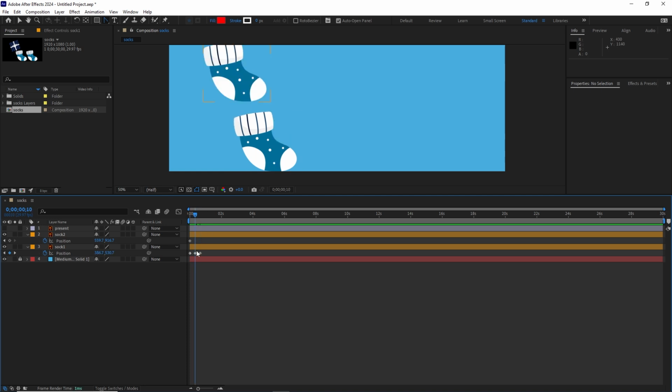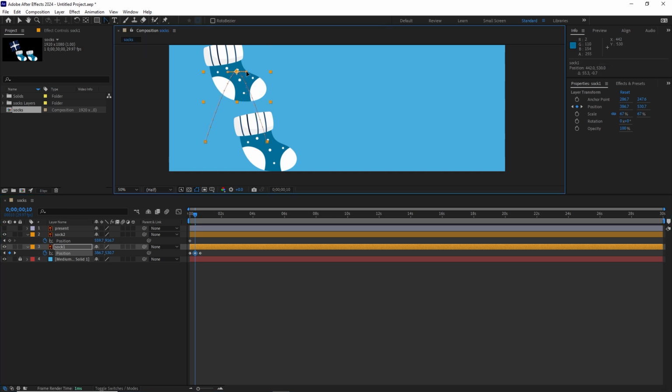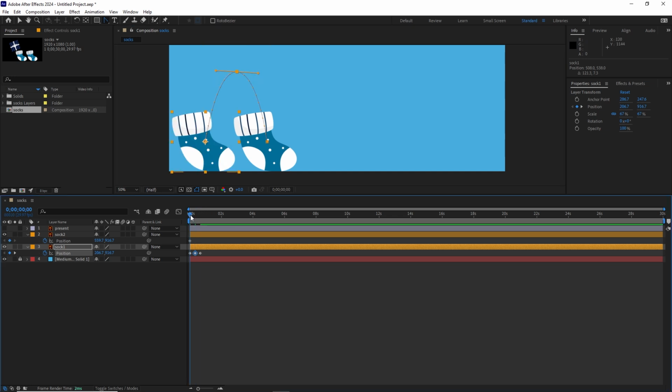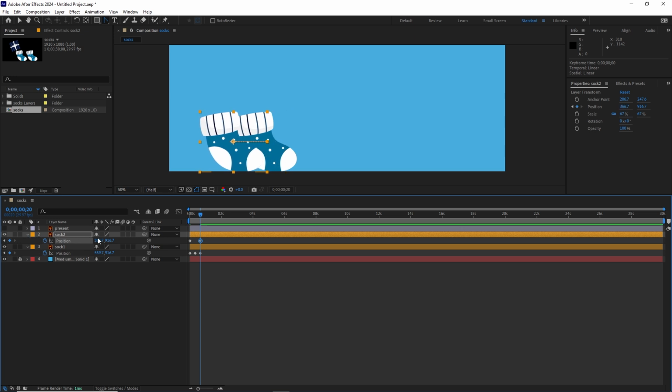And now what I'm going to do is I will go to this convert vertex tool, and I'm just going to make this a little bit rounded like so. Okay, and while the SOC1 goes up and to the position of SOC number 2, SOC2 is just going to return to the place of SOC1. So I am going to move 20 frames, and SOC number 2 I am going to move back like so.